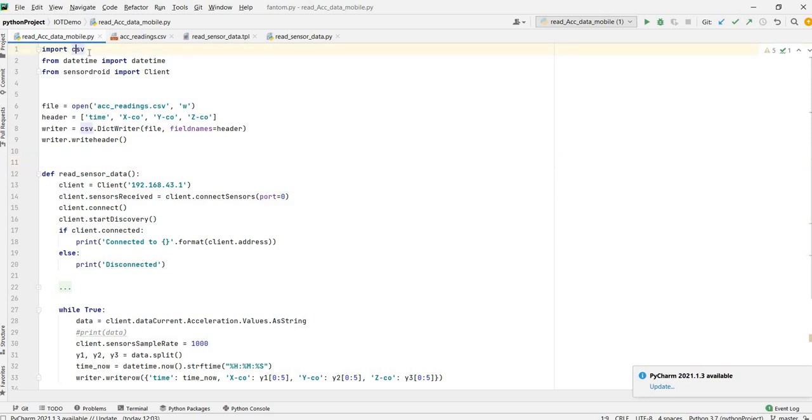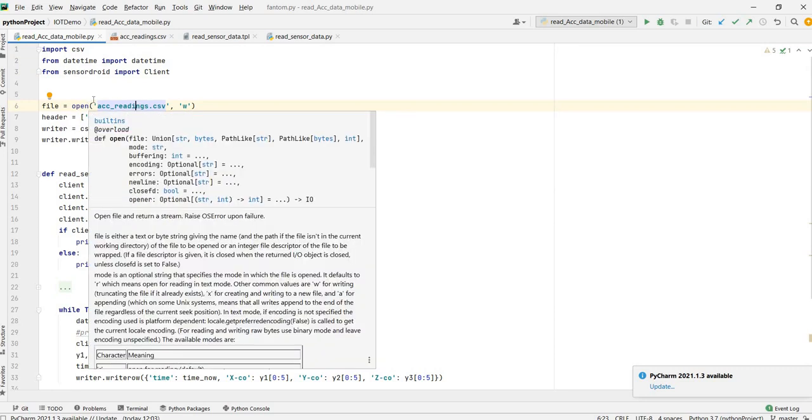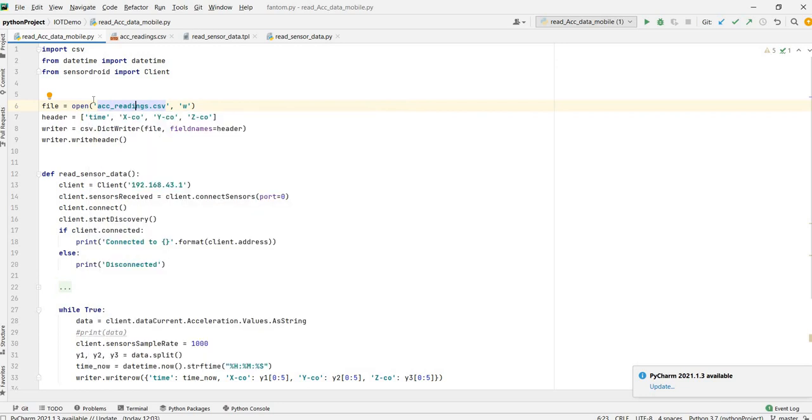First of all, I need to import some libraries like CSV, datetime as well as sensordroid. Then I am creating an empty CSV file here to store all the data which is read from the mobile, that is sensor data, into this CSV file.